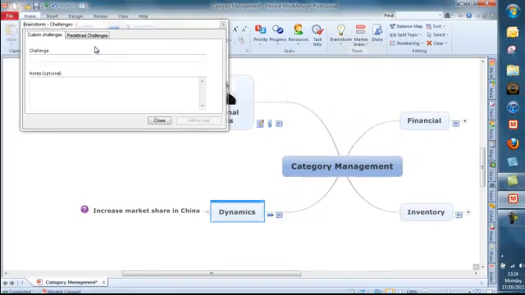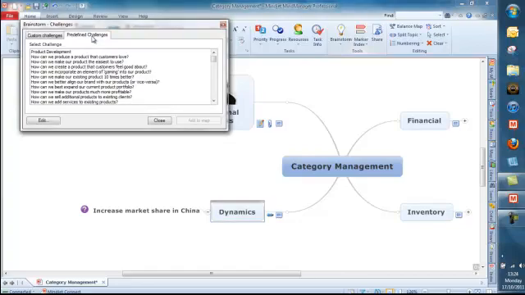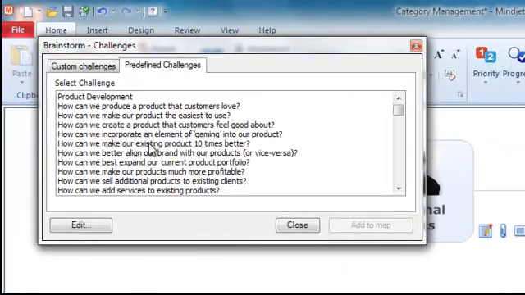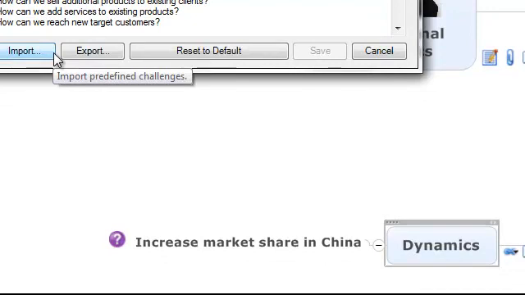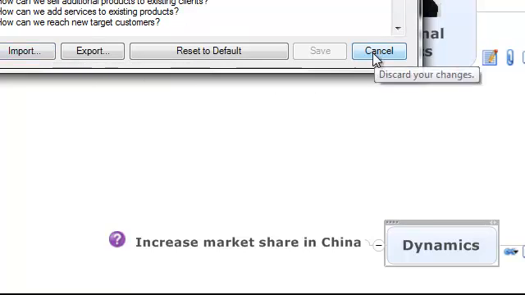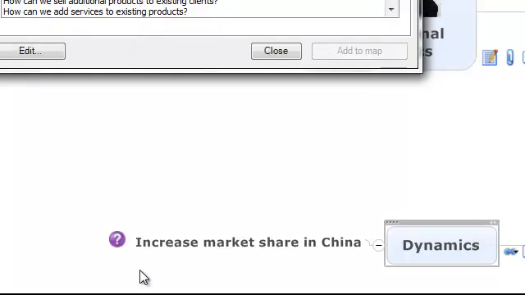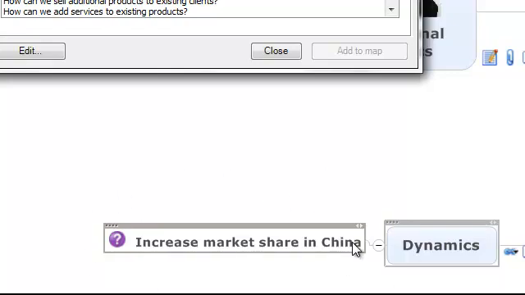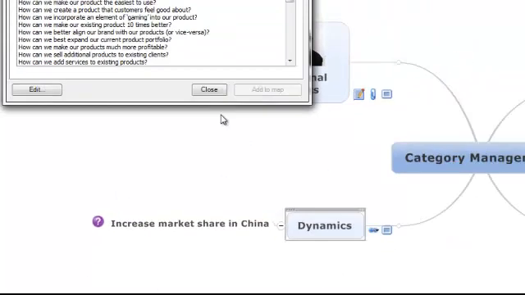There are a set of predefined challenges as well, which we can see are fairly repeatable ideas that are going to come into our discussion. And we can import and export ideas from other documents and bring them into the list as well. So there we have an opportunity to flesh out what it is we're trying to do. What is the challenge? What are we going to brainstorm about?